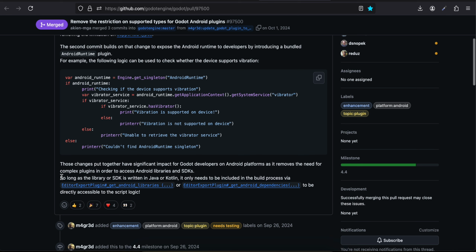It is mentioned here that as long as the library or SDK is written in Java or Kotlin, it only needs to be included in the build process via the editor export plugin, get Android libraries, or get Android dependencies. If you have followed my making of Android plugin videos, which I have made a lot of for the Godot game engine, this is imported in the export scripts template, something like that. This is fine, but I'm still curious how all this code generation happens behind the scenes. I have seen a similar approach for Flutter as well, but I have not seen a lot of people using it.